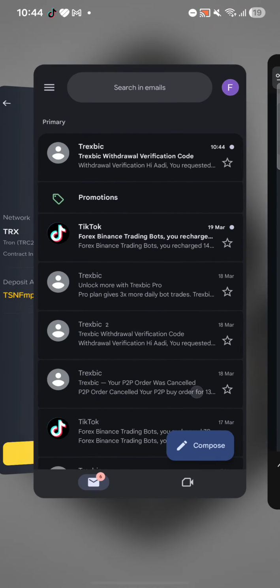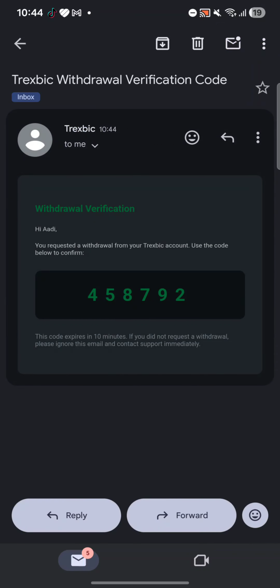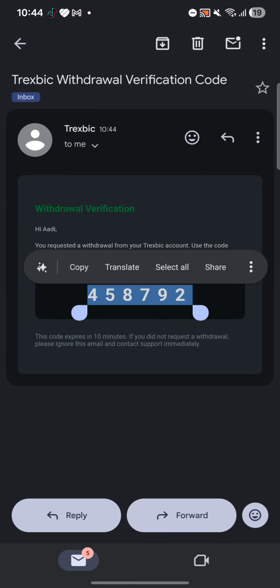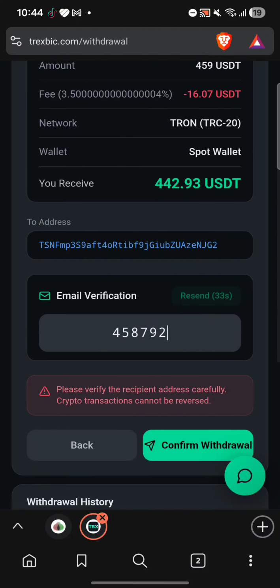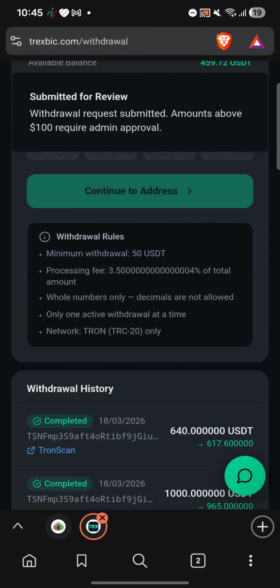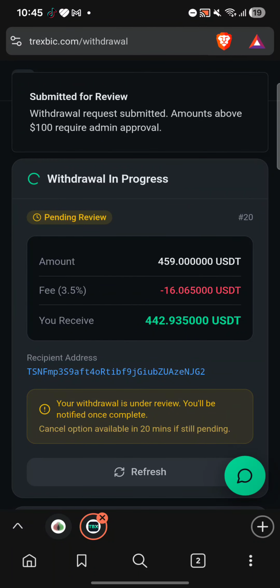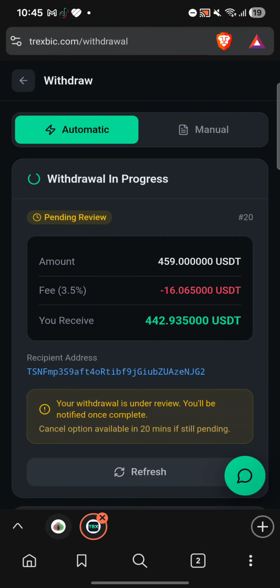So, guys, I'm going to head to my email now, and then copy my verification code is here, and then copy the verification code, go back here and paste it, and then confirm withdrawal. So as we said, guys, the withdrawal is always automatic, and you do not need to worry about anything. Just be patient as the withdrawal is processing, and then it always takes about 2 to 10 minutes. If it delays almost a lot, it's about 20 minutes.